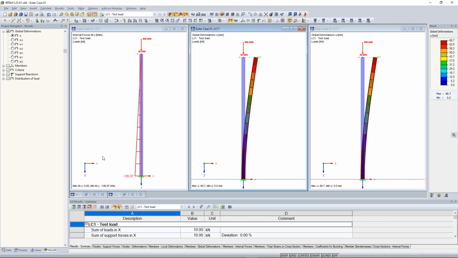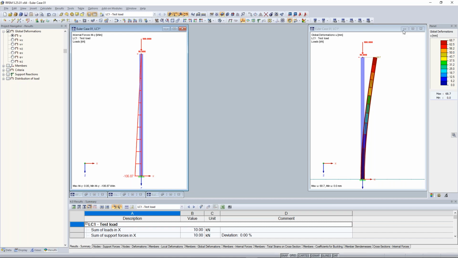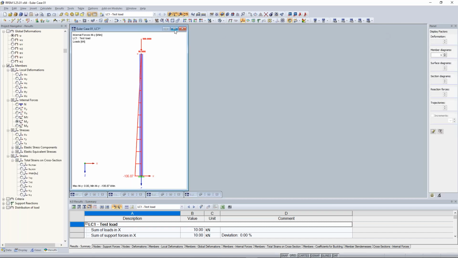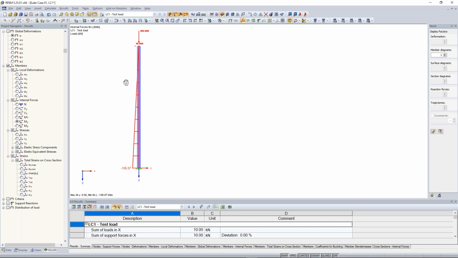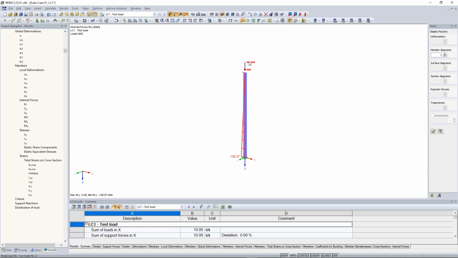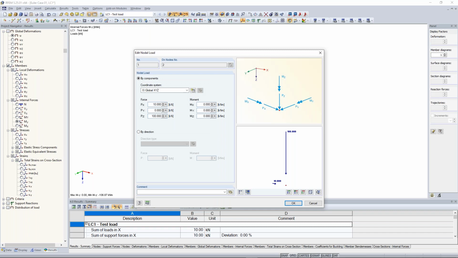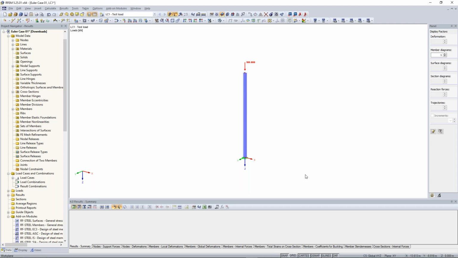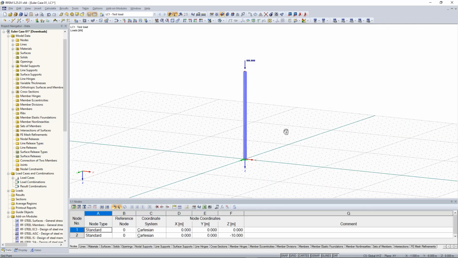Good. Now let's come to the stability analysis. This is also very important, especially when you are dealing with steel structures. There you will need it. So first of all, I will create only a vertical force, so I will delete this horizontal component. I will show the grid again.